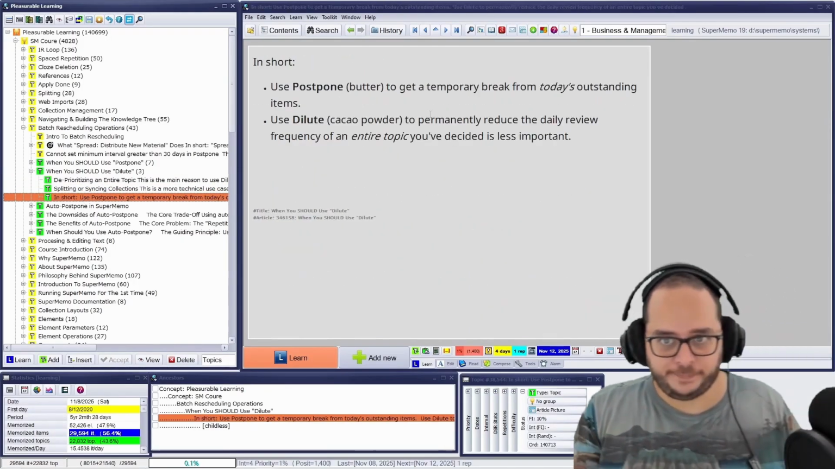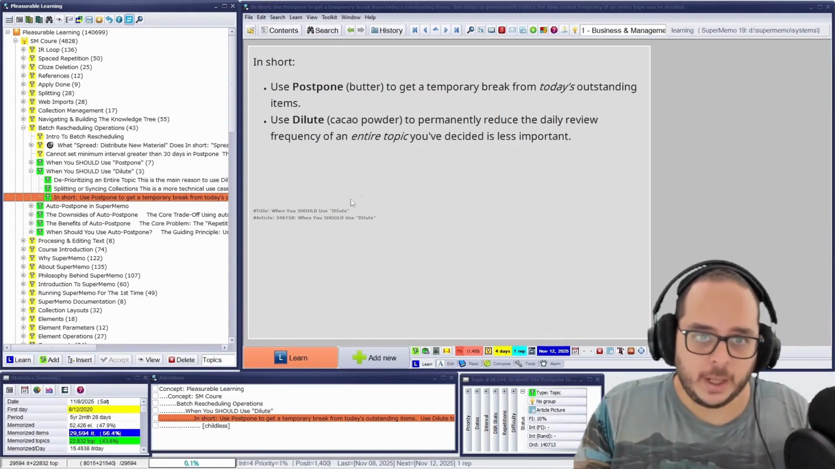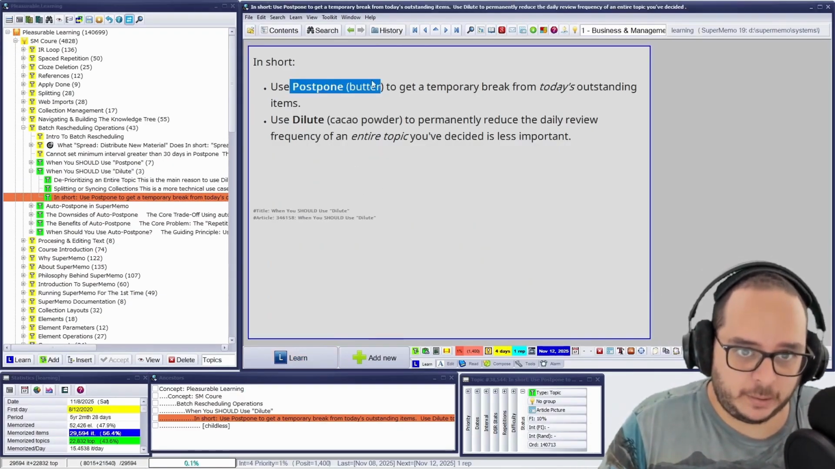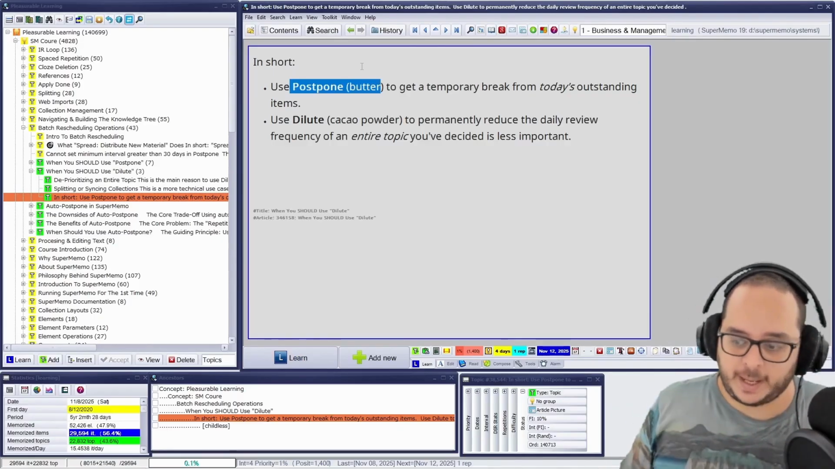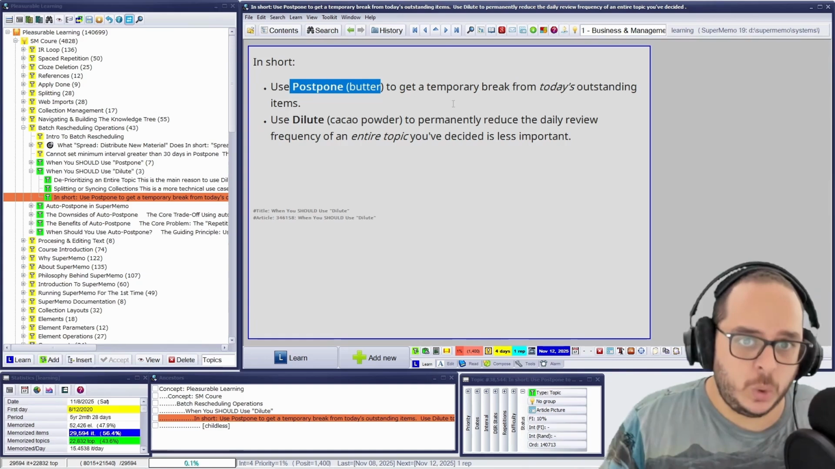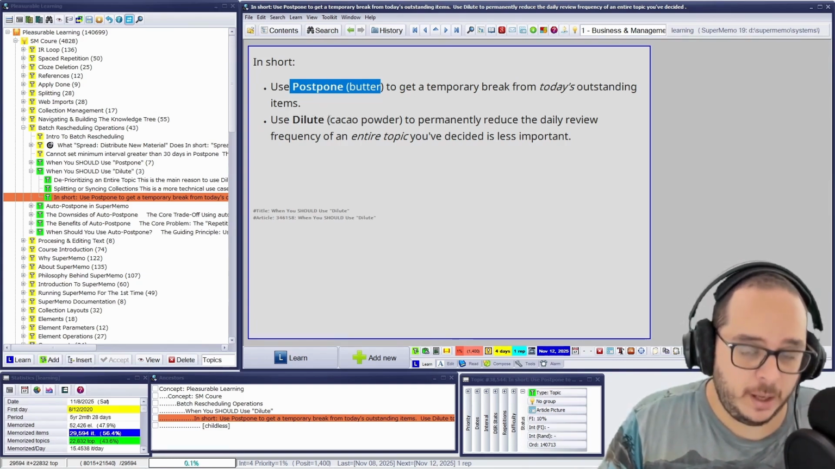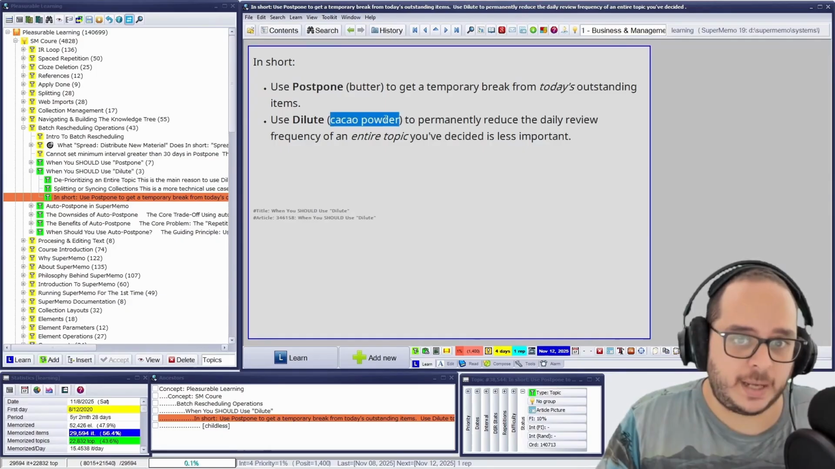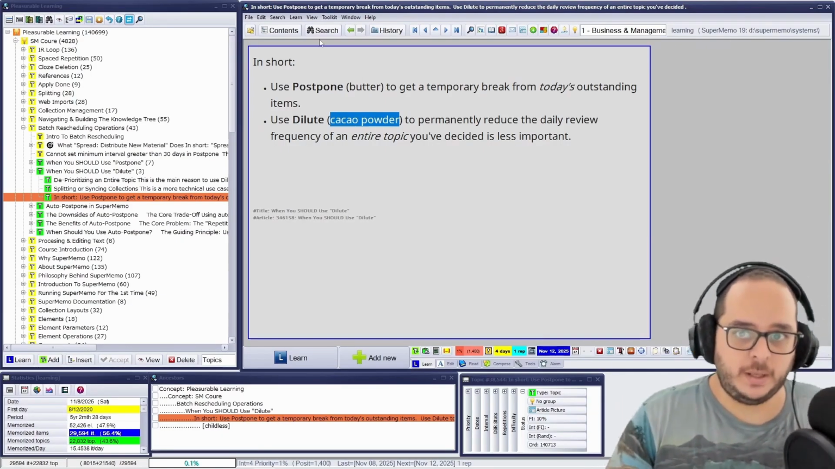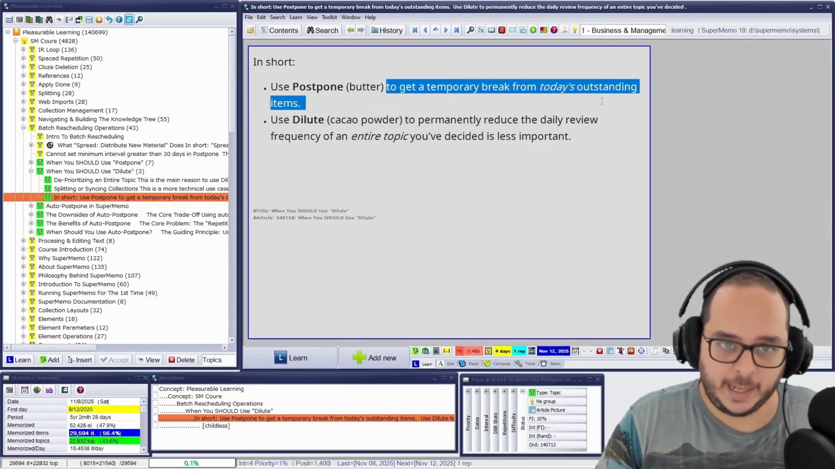So in short, at the end of the day it's the same thing. Then, in short, use Autopostpone if it was butter. You know that butter is like spread? You spread butter on the bread. And dilute, it's in a drink, in liquid, like cacao powder that gets diluted in the milk. What's the difference? The butter gets a temporary break from today's outstanding items.